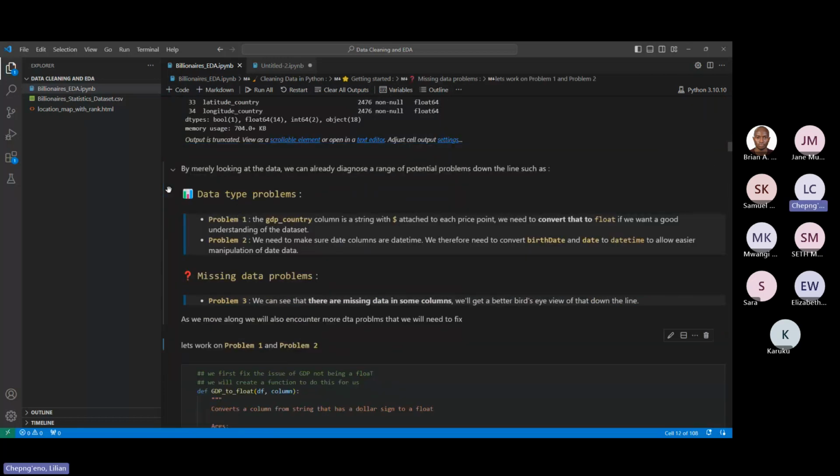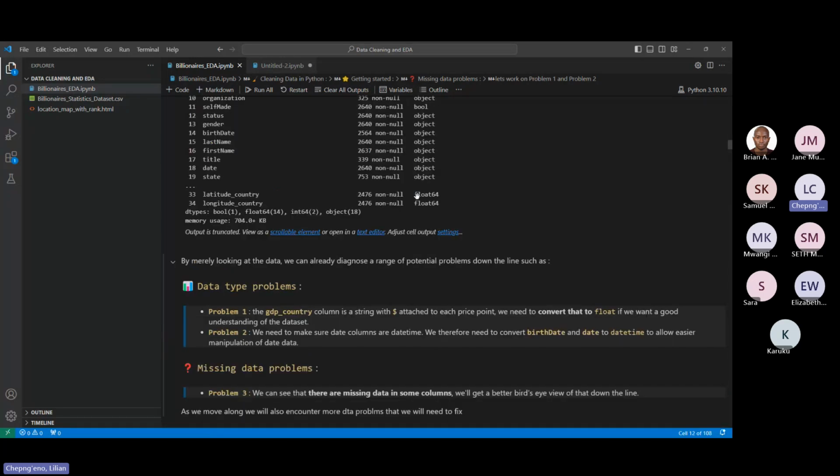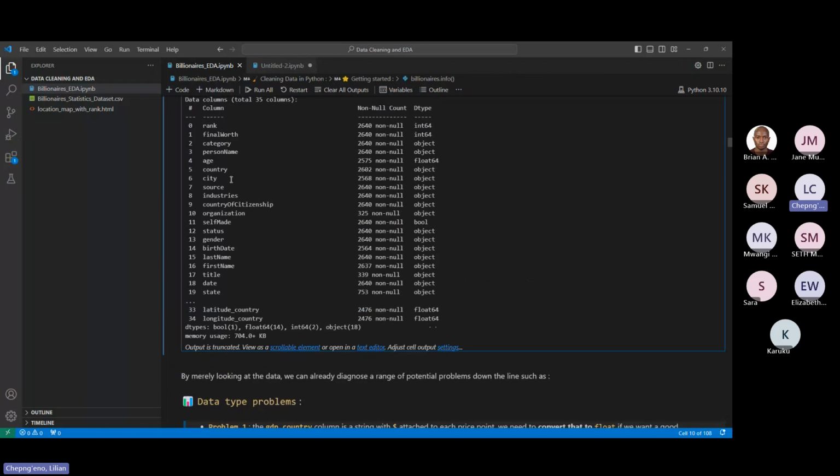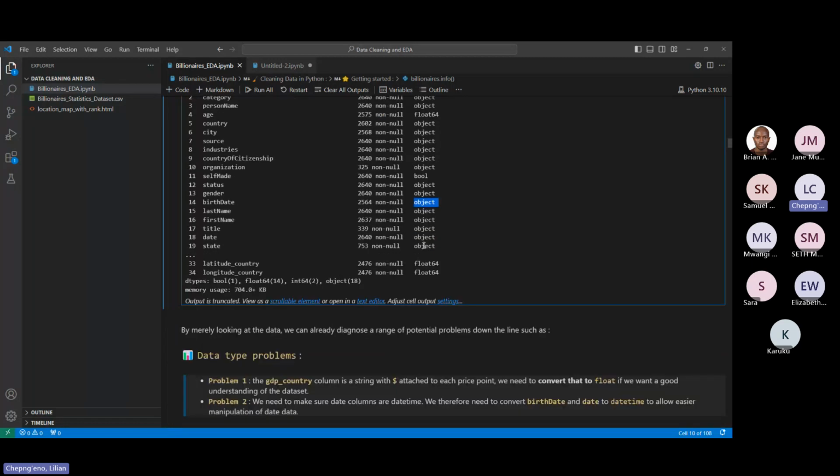So from all that analysis, we see that there are several problems. Problem one is that the GDP country column is a string with a dollar sign attached to each price point. We need to convert that to a float if we want a good understanding of the data set. And then we also need to make sure that the date columns are datetime. If you look at some of these dates, like birth date, you see it's a string, but we need it to be a datetime object if we are going to use it anywhere. We are not sure we are going to use it, but it's just best practice to change all the dates to actual dates and not to have them as strings.